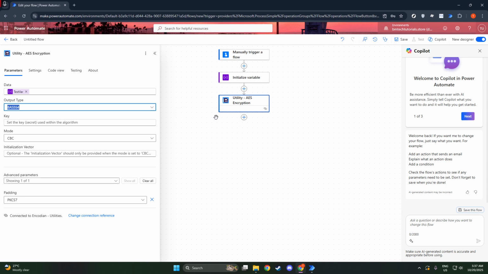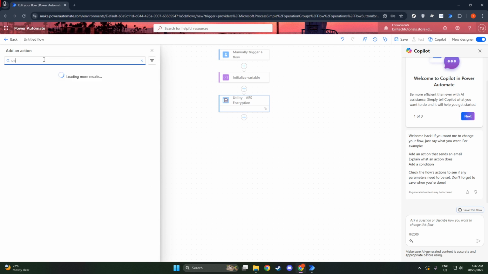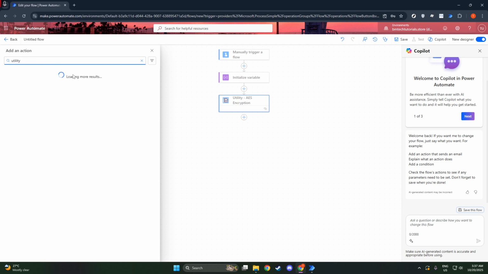Now that your data is safely encrypted, let's look at the decryption process. This is where we reverse the process, turning your enciphered data back into its original form. For this, you'll utilize the utility AES decryption action. Begin by inputting the encrypted data you generated earlier.